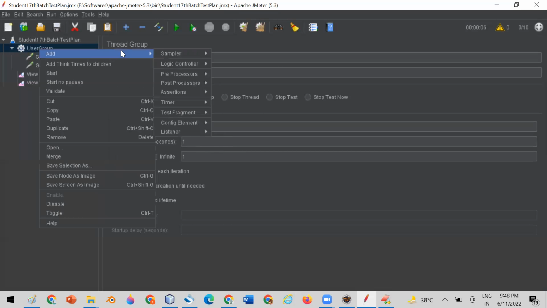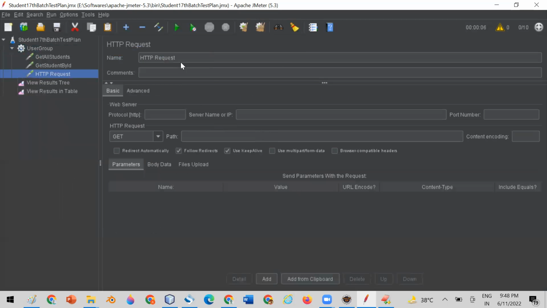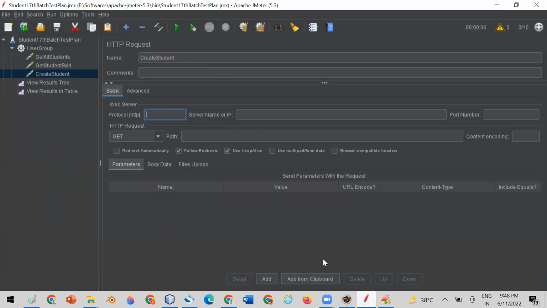Now let me show you another type of request that is very important. This time I'm going to show you how you can configure a POST-based request. The example is create student, and this is very important because in this case the configuration is a little bit different. In create student, this is the protocol. Let me set the protocol to HTTP.